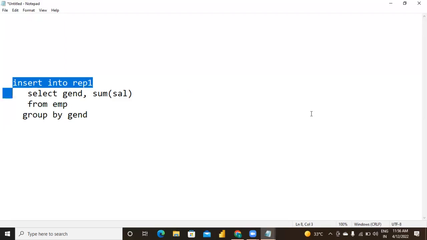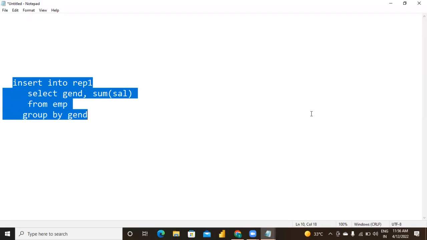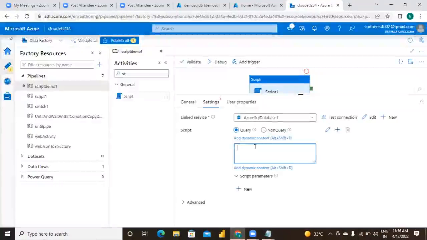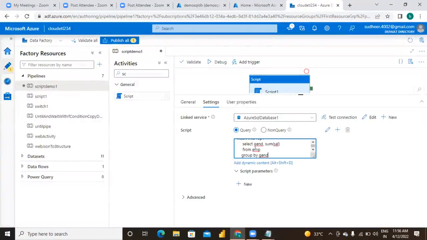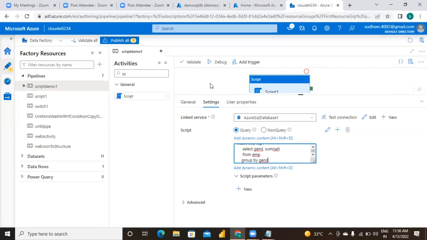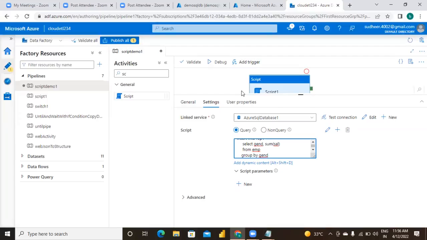Just copy this and paste into this box here. Same query I have. Now, whenever I run this pipeline, automatically it reads data from the Azure SQL table and loads into Azure SQL. Got it. But you have a limitation.